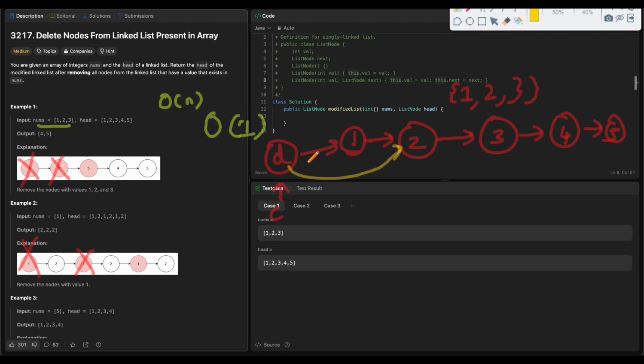But note that we will not move the pointer forward because the element next to the deleted element can also be deleted, right? So our current pointer points to dummy only. Then we check if current.next, that is 2, exists in the hash set, and the answer is yes. So we will delete that as well. So now our current.next points to 3.